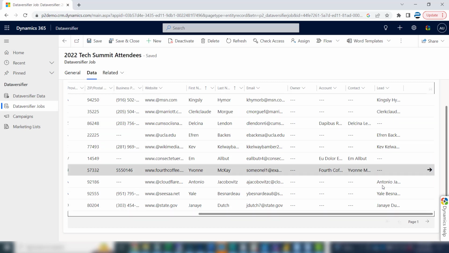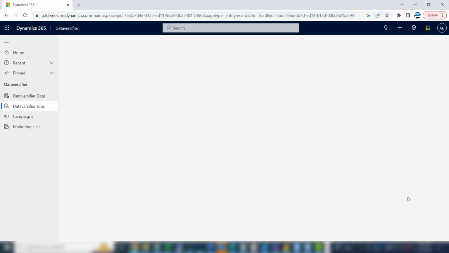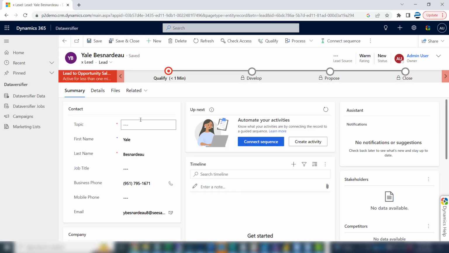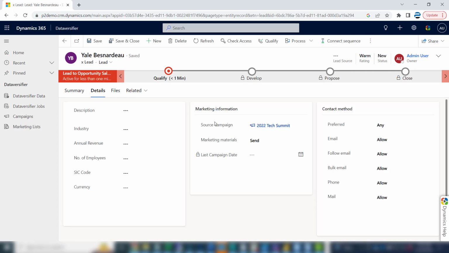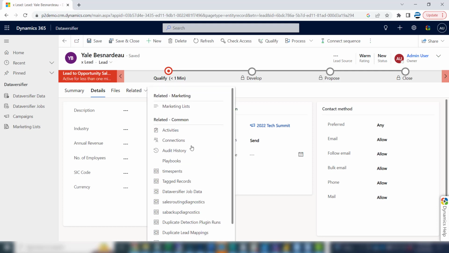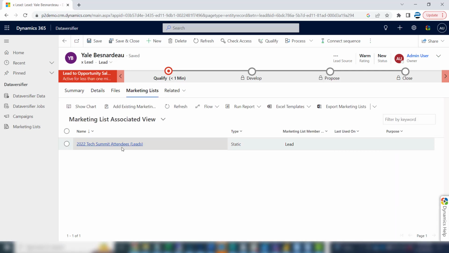If I randomly click one of those leads, like this person here, I can click the arrow to go to the lead record. There they are. If I click on details, I can see that this was a new lead. There's the source campaign. And if I click on related records and go to a marketing list, I can see that they've been automatically added to that lead marketing list. It's as simple as that.